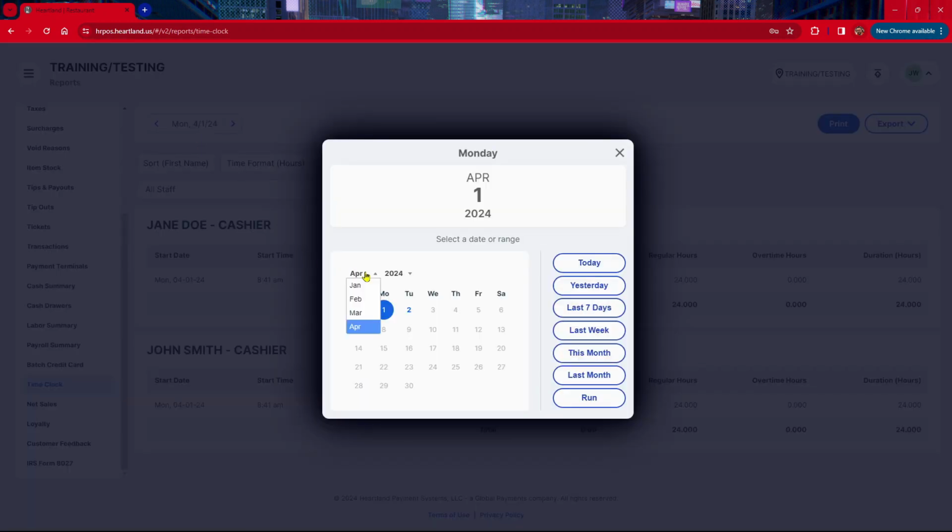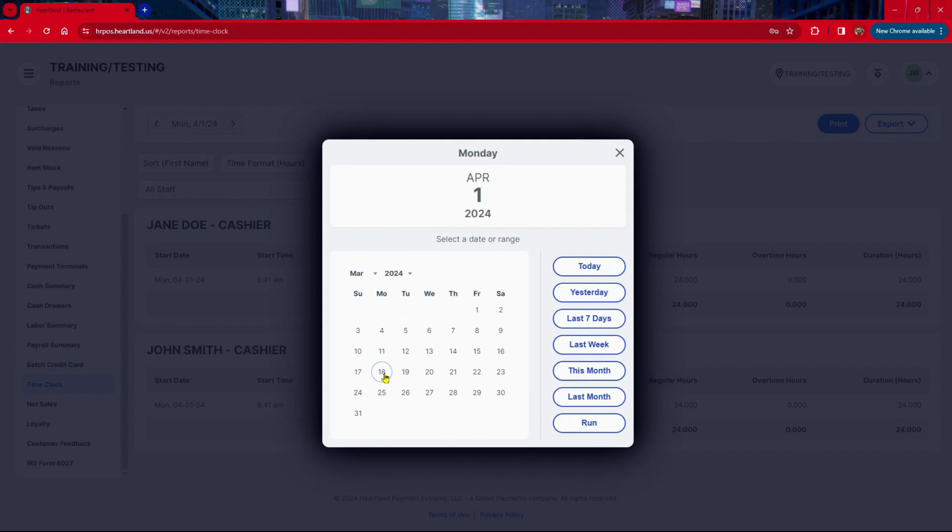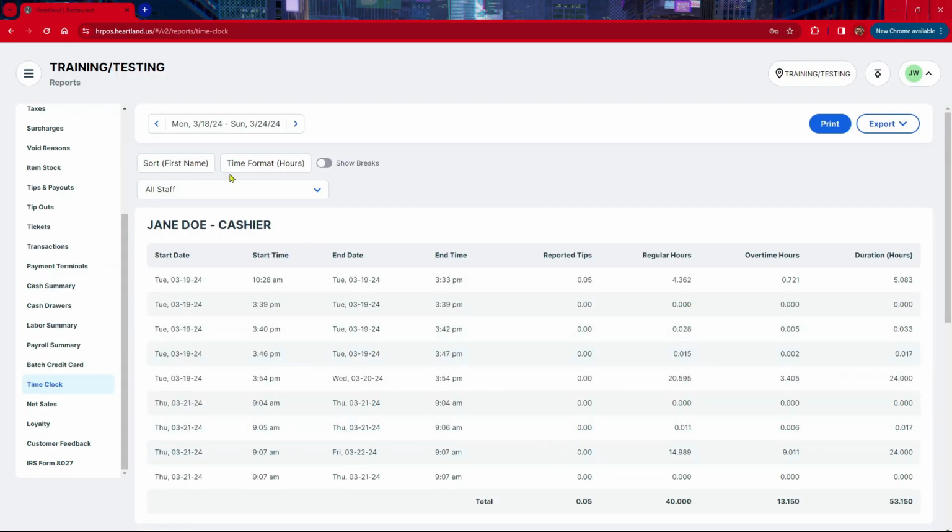Now if I want to do a custom date range, go into March here. Say I wanted to look up this week, I'd click the 18th once, and then for my end date, choose the 24th. Click run on that, and it would generate that report.